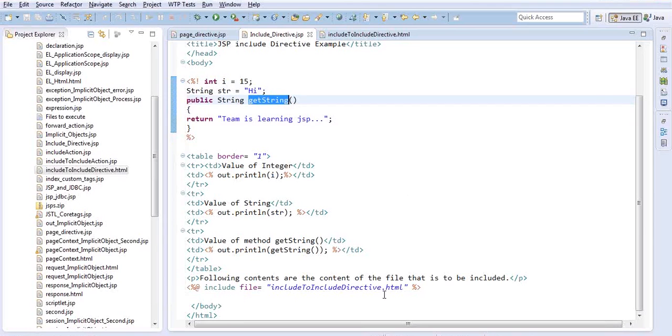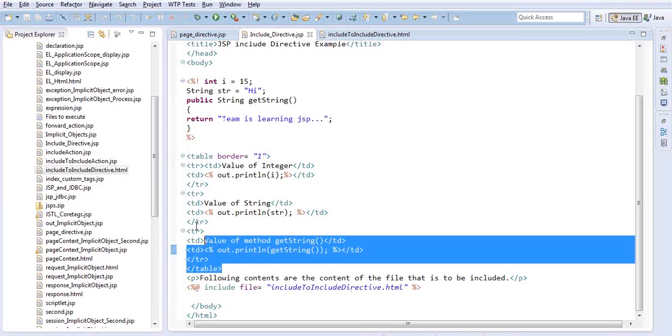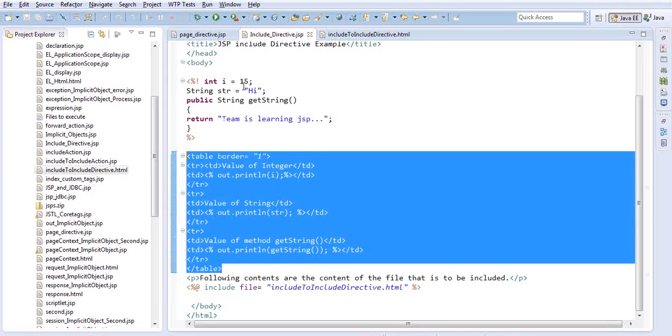Now if you look at the HTML file, what I have is a table of 3 rows. One row displays the value of the integer, another row displays the value of the string, and another row displays the value of the method getString. As part of a scriptlet, I am displaying out.println and getString. That means I am calling the getString method, and it returns "team is learning JSP". So I have a table which displays the value of integer, string, and method.